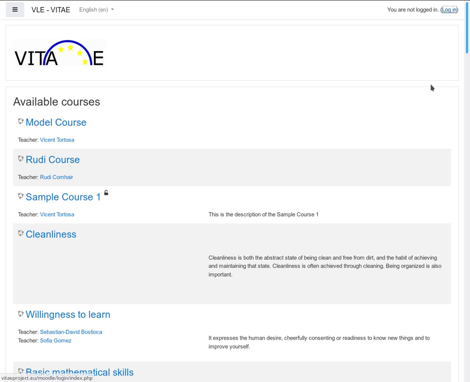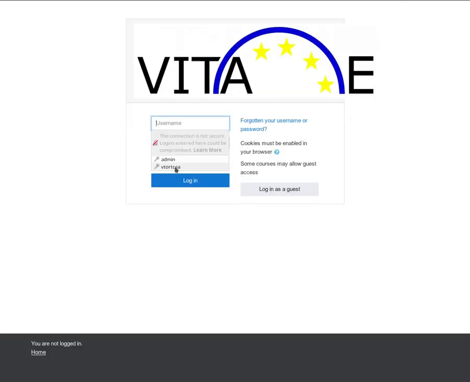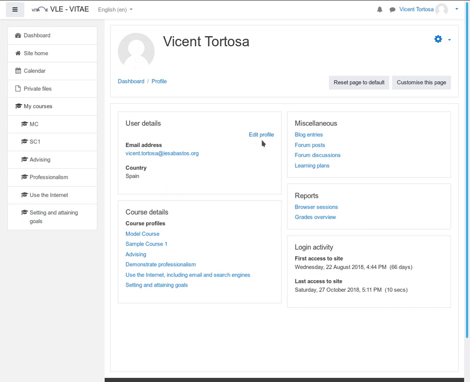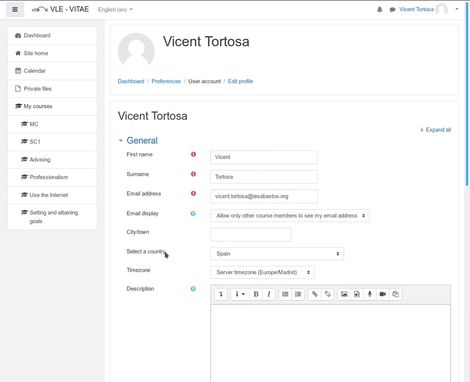Then I have to log in with my user, and first of all I need to set my country. Everyone has to set their country, so we go to the profile and be sure in edit profile that the proper country is set. Here, select country. My country is Spain. It is very important and you will see why. Okay, I will show you later.